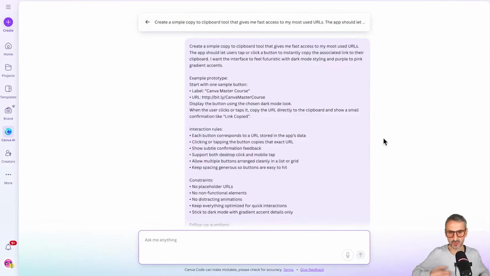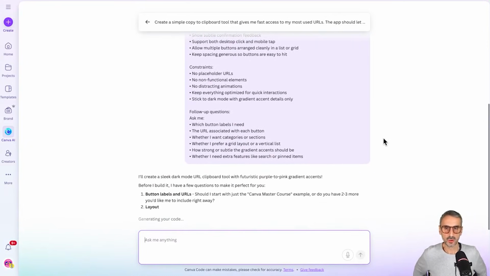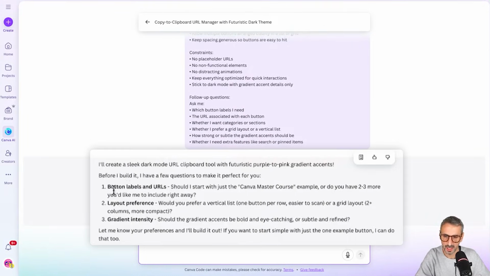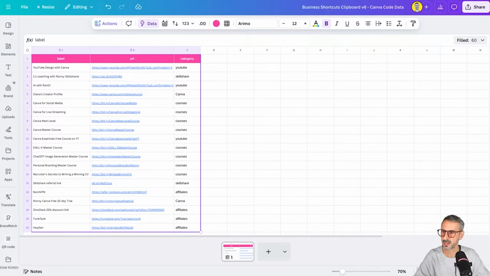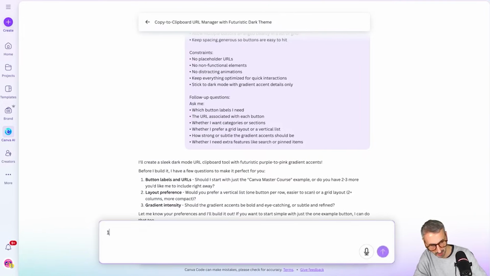And Canva should start giving me a first version, which is already going to be pretty close to what I imagined. All right, so what I have here are the follow-up questions. Before I build it, I have a few questions to make it perfect for you. Button labels and URL. Should I start with just the Canva Master Course example, or do you have 2 or 3 more links? I have everything here in this Canva sheet, so I'm going to copy all of that. This has the label of the button, the URL, and the category. I'm going to answer the first question: use these links and categories.